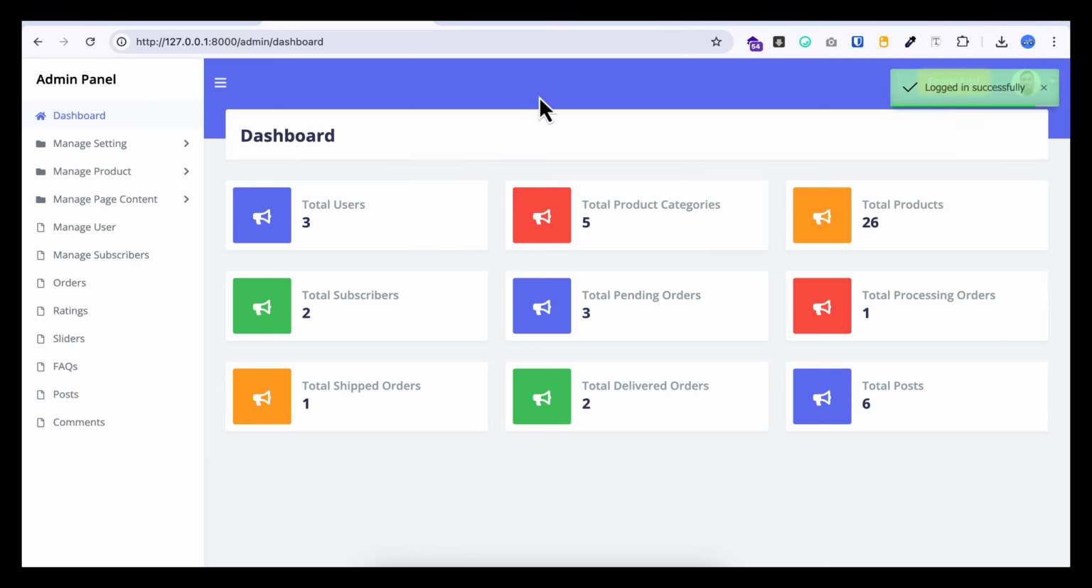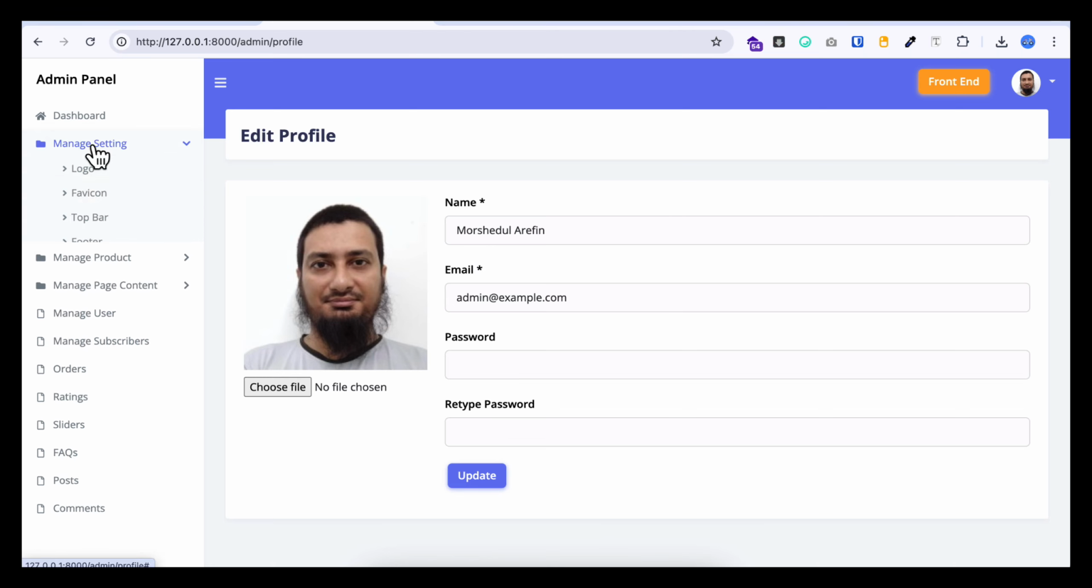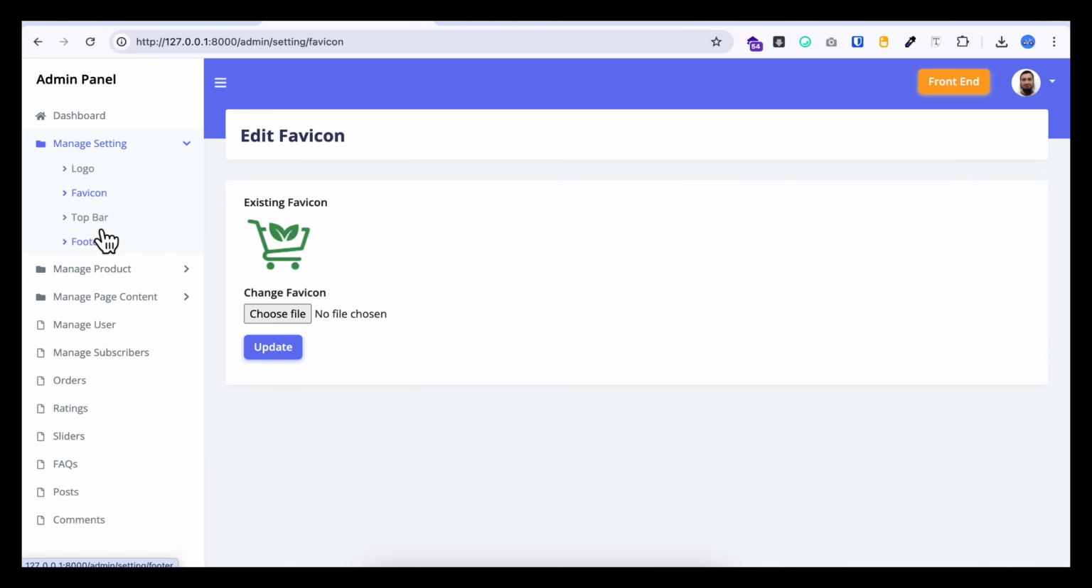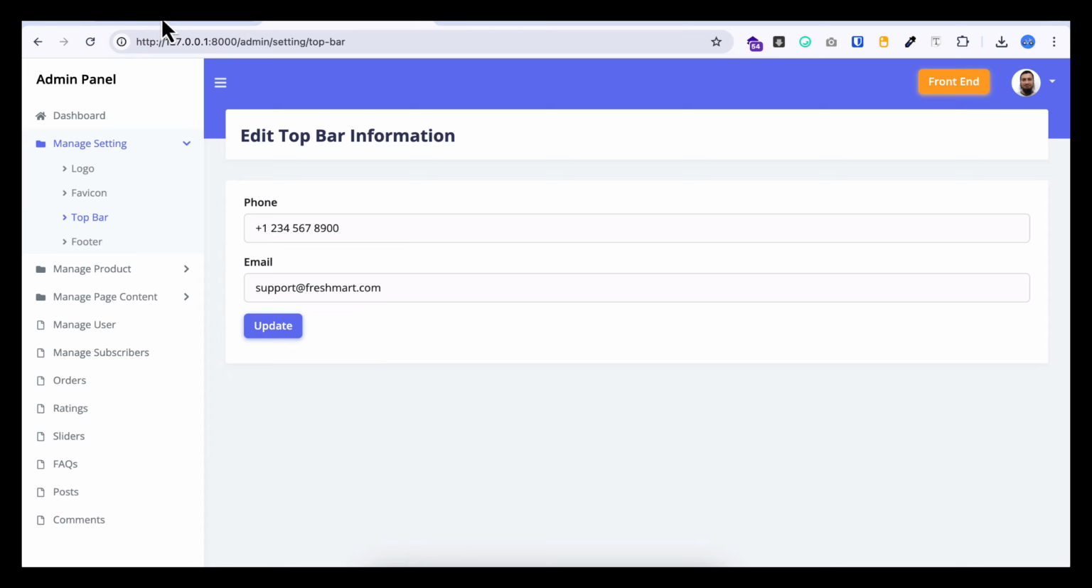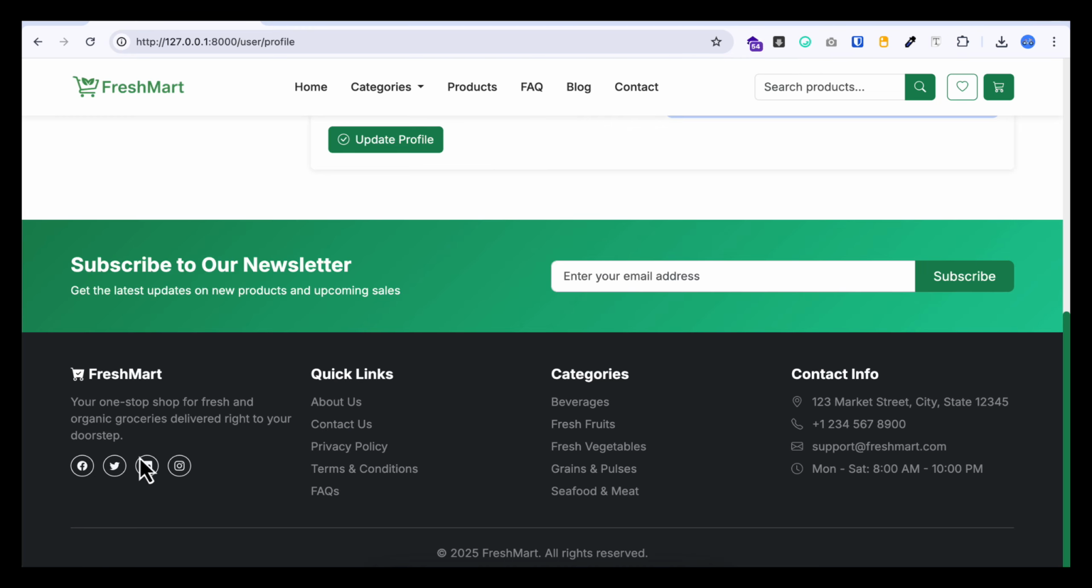So this is my admin panel, and in the admin panel, the admin can edit the profile. That means the admin can change his name, email address and password from here. Now there is manage settings, and from here the admin can change the logo of the website, the favicon of the website, and the top bar of the website. That means the top bar information, this one and this one. Also the footer information, these things the admin can change.